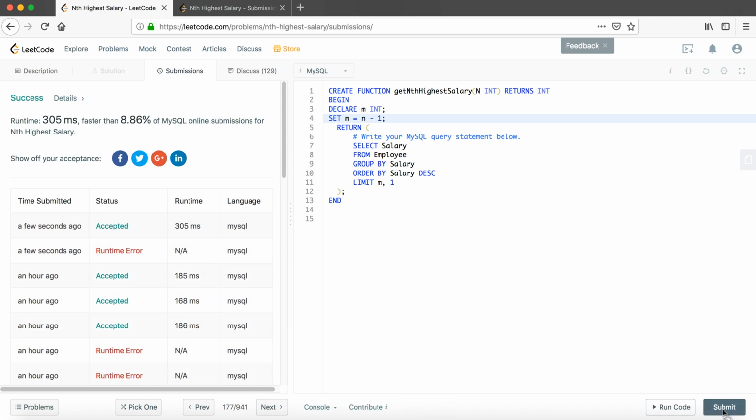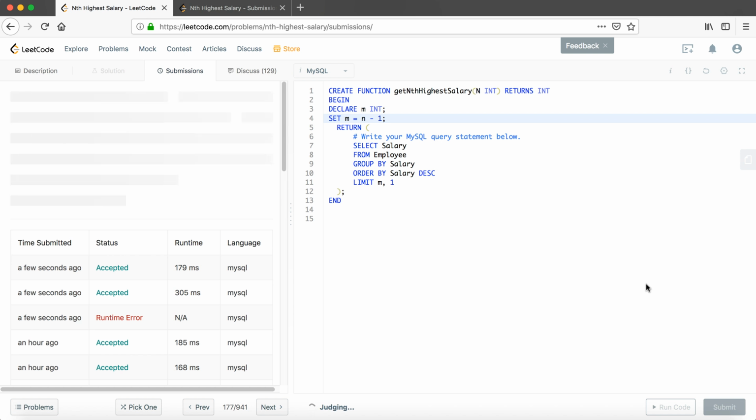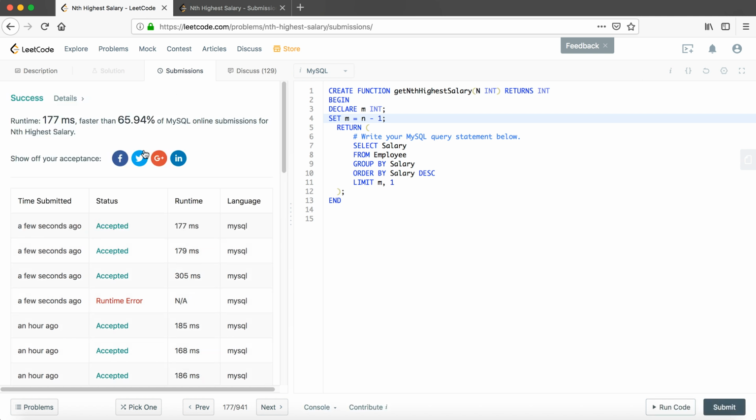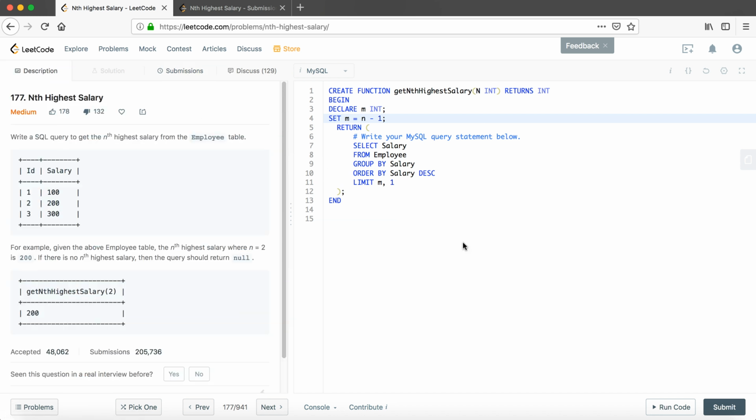Okay, it's correct, but it's a little bit slow. Let me redo it, and it's much better than earlier. We see it drop dramatically from around 300 milliseconds to 177 milliseconds. This is a tricky thing about submissions on LeetCode: for the same solution, if you submit several times, you will get different response times. So you'd better not focus too much on the percentage faster than other submissions. For this simple question, the most important thing to focus on is the limit part.